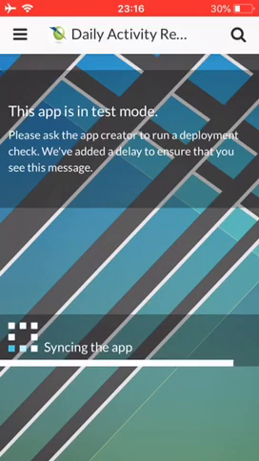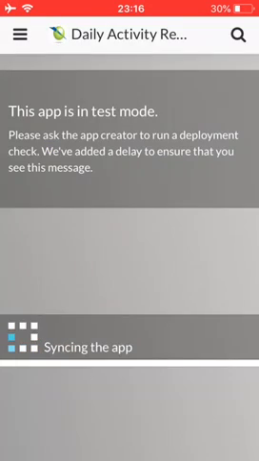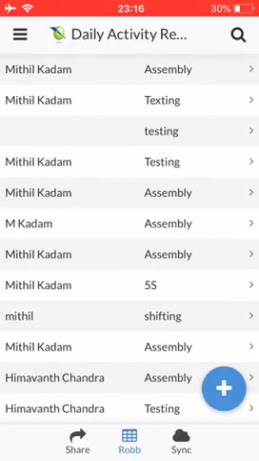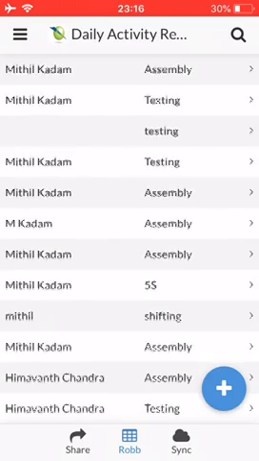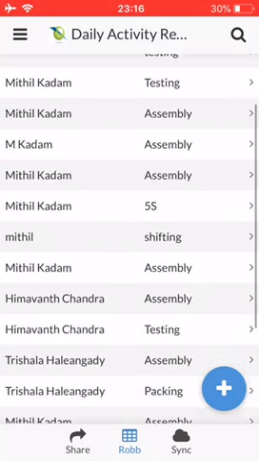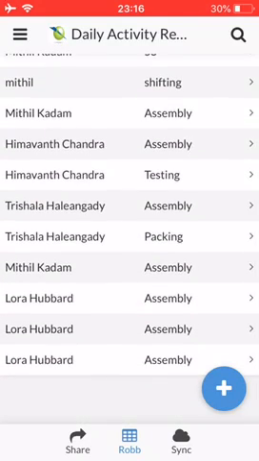So I'm going to click on the app. Now, because I've still kept the app in the test mode and not deployed it yet, this gives a delay for me to know that it's still in the test mode. So once I deploy, this will not be visible anymore, and it will directly take us to the records. So the opening site of this app is all the records that have been entered as of now.